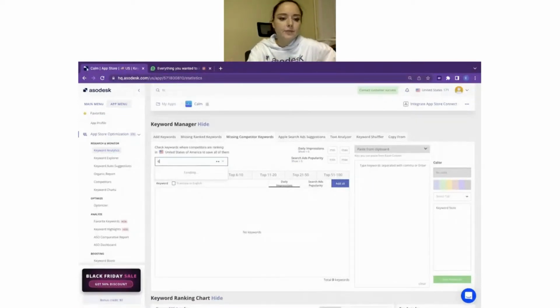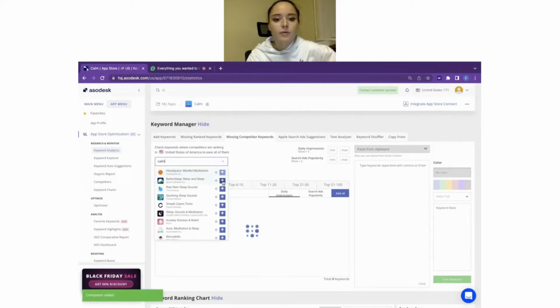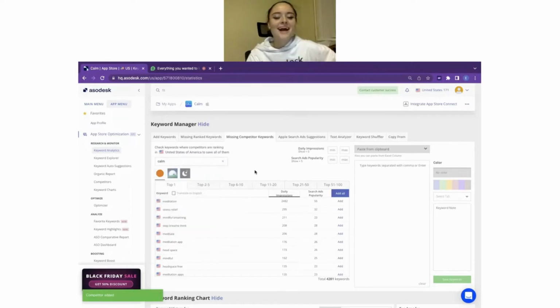For example, let's search Calm and Headspace. We of course have Better Sleep, Rain, maybe Sleep Sounds Meditation. I like their icon, they're quite cool guys. So you can check the keywords of your competitors. It's really very cool that you can do it even from the first plan, starting from it.